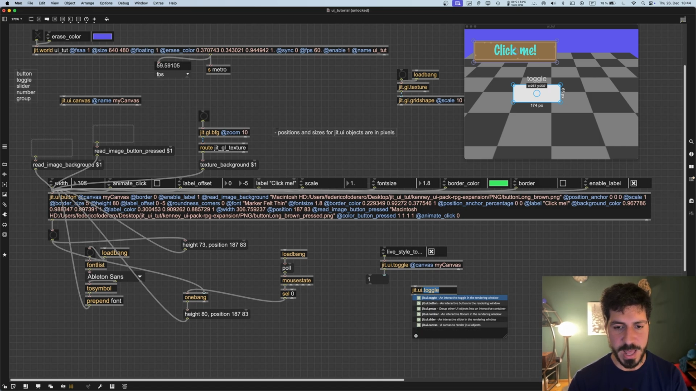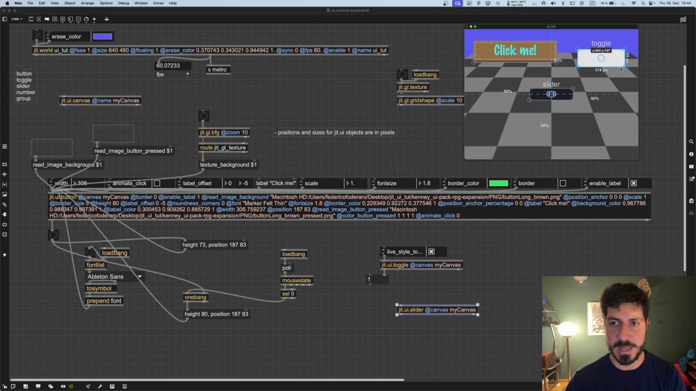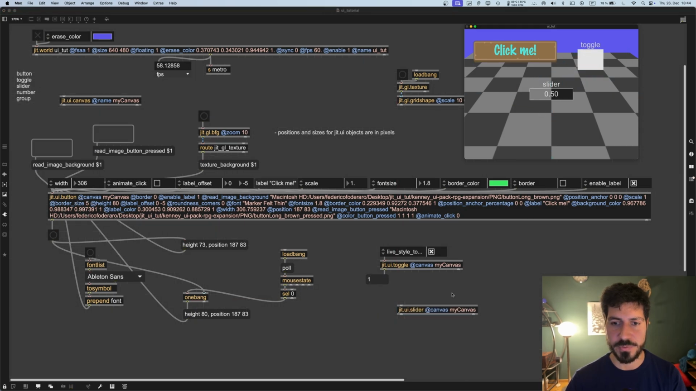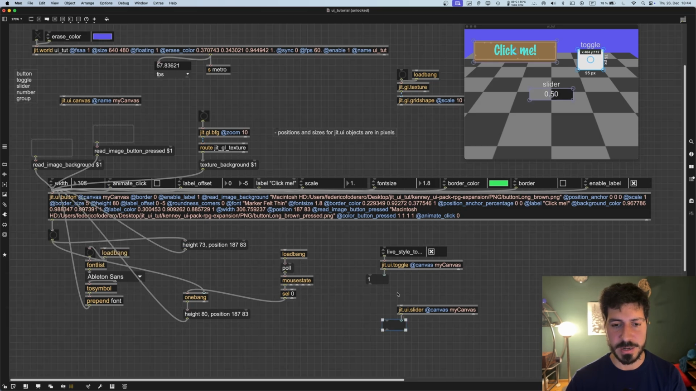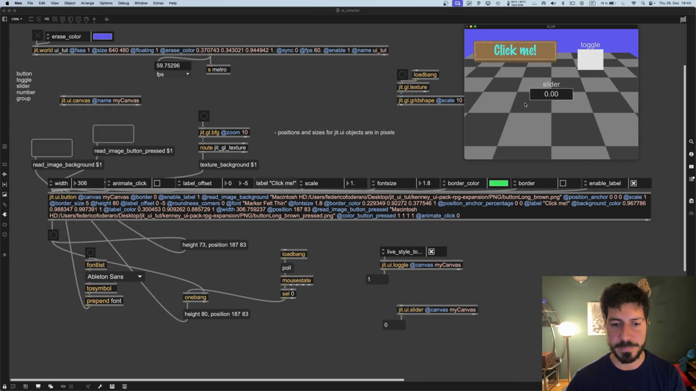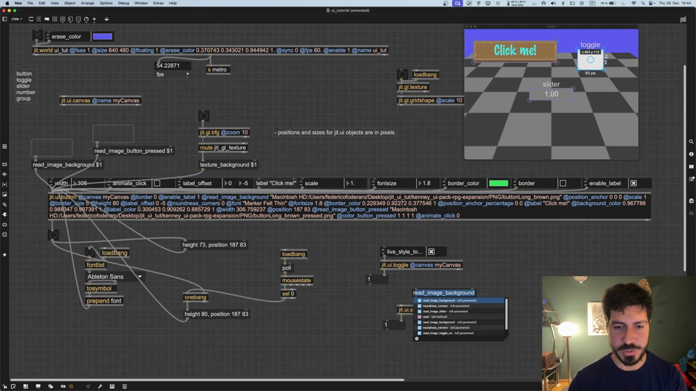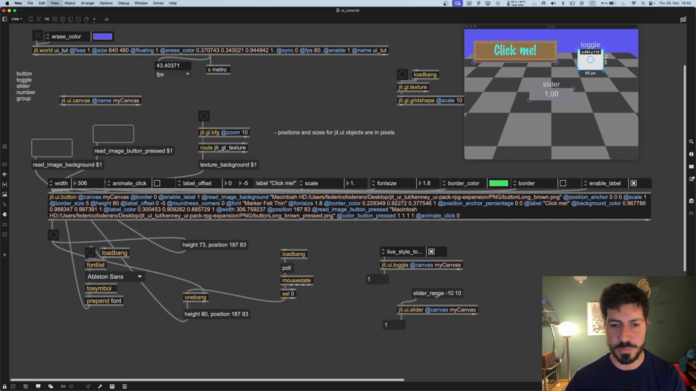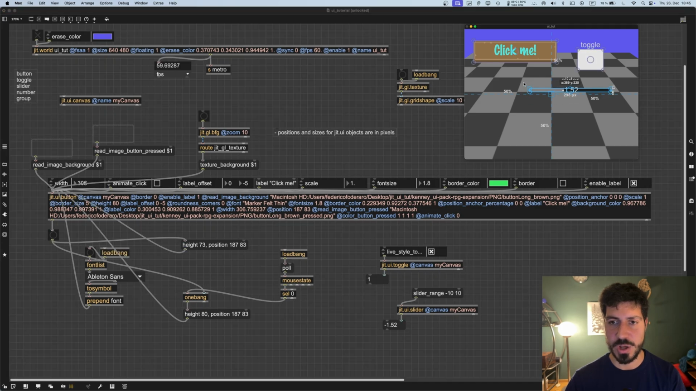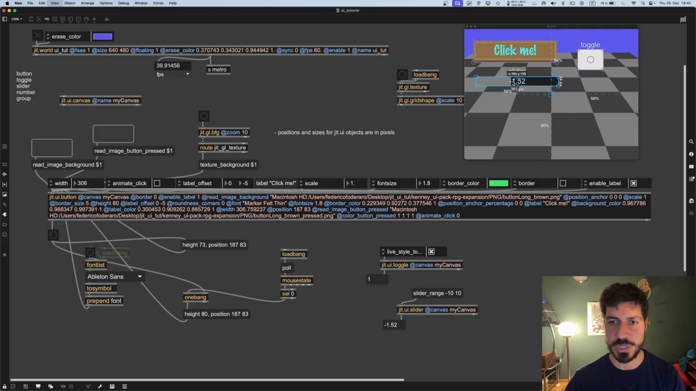Then we got jit.ui slider. It's another good one. Canvas, my canvas. We just copy that actually. And this is a slider. So when you drag, it will output the number that you see in the window through its left outlet. And you can, of course, set the range. So there is a slider range attribute that you can set to whatever you want. And then you can just scale it, change the color, change the position of the label, change the position of the numbers, everything you want.